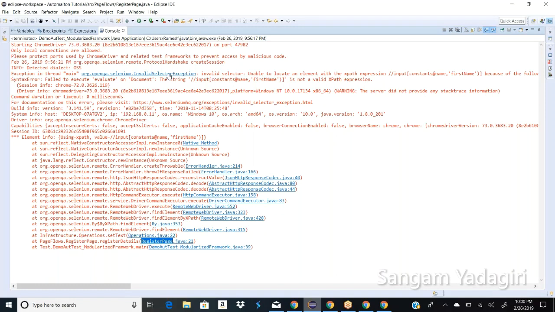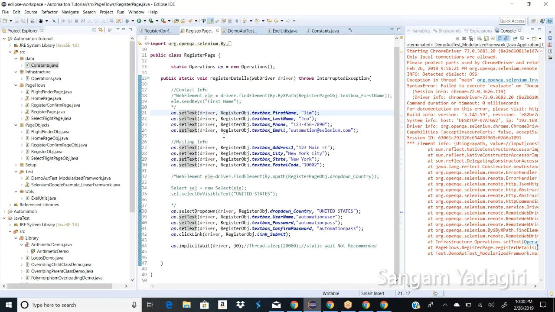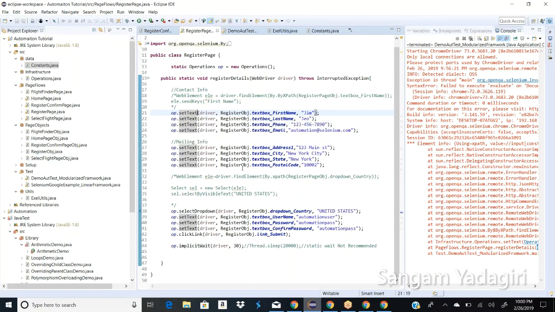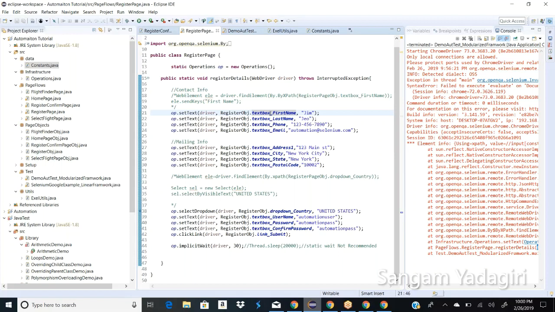Okay, go back to the code. I got the problem. We will fix it. Go to the code. No, just double click on the console. Now click on the text box underscore first name thing. There is a link called text box underscore first name. Press the Control key and click on it. It will take you to the XPath.